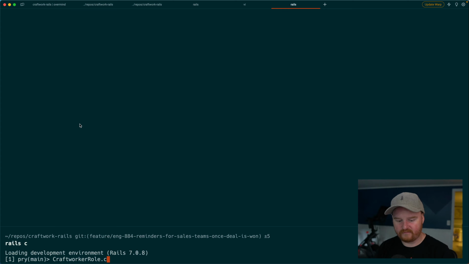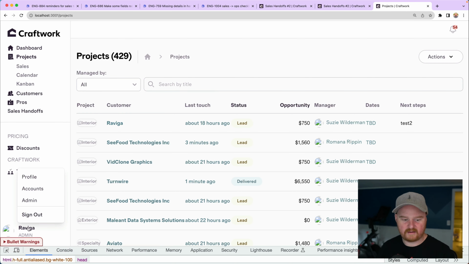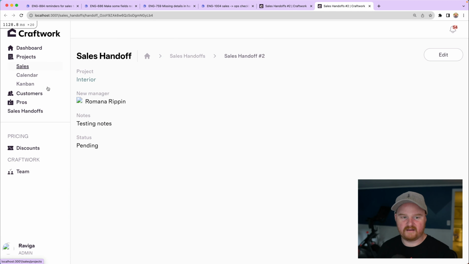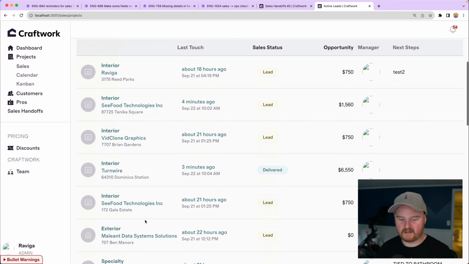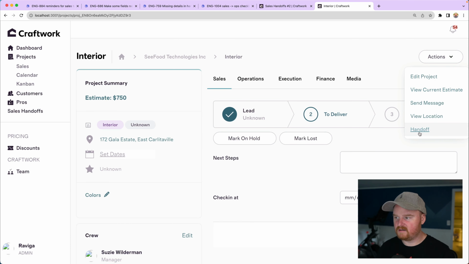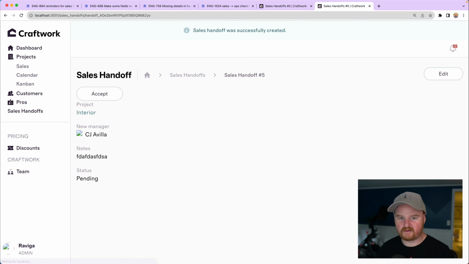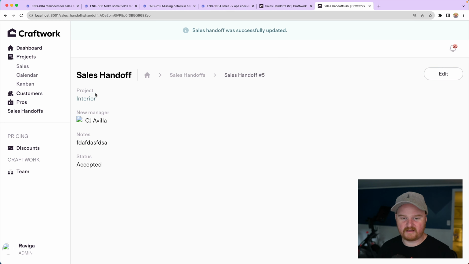So I need to create a craft worker role for... Yeah, the role is account manager. And the craft worker is craft.findBy. And I think I can just find myself by. Okay, now I should be an account manager so that when I go back here and create a new sales handoff to me, I'll be the new account manager, create sales handoff. Now I see the accept button. Cool. And when I click on accept, it goes from pending to accepted, and I no longer see the button.